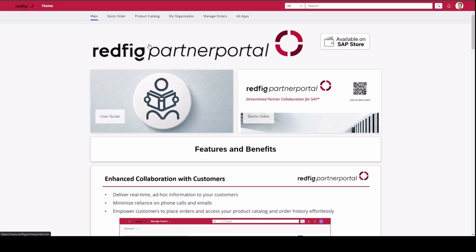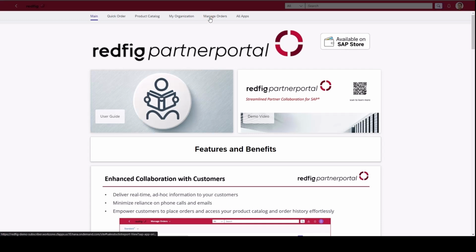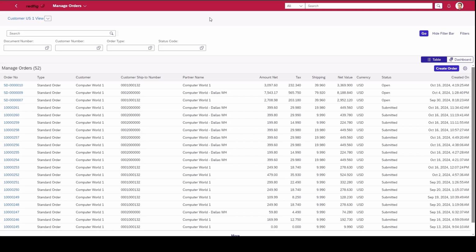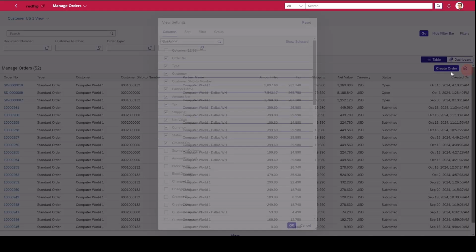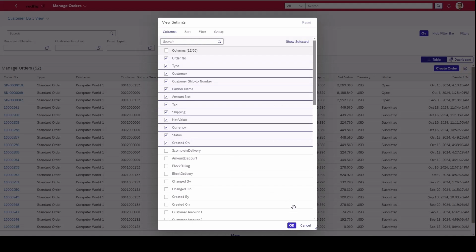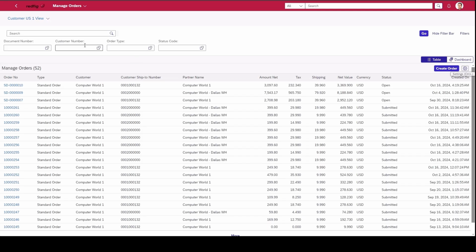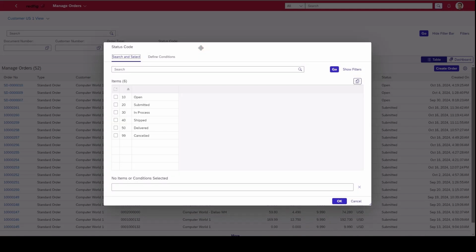Now, let's imagine that a few days have gone by and I'm wondering what the status of my order is. The easiest way to find out is to click on Manage Orders. And from this report, I can view all the sales orders I have submitted across various statuses. This report has various columns that can be edited, so I can add or remove fields as I want to. I can also apply filters. So for example, if I want to filter the order by status, I can do so here.